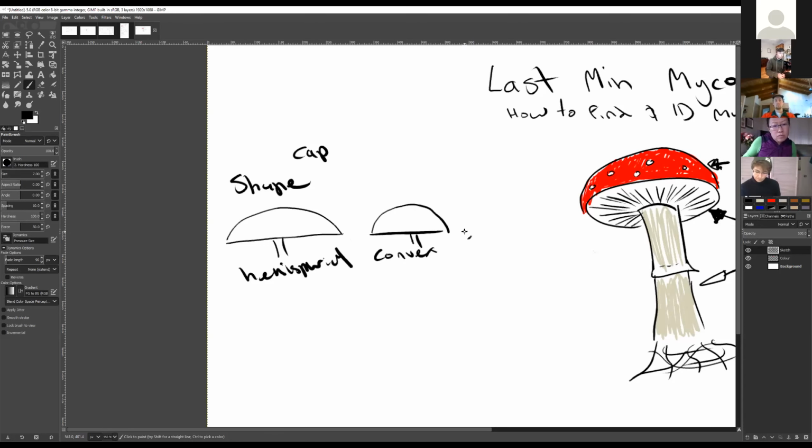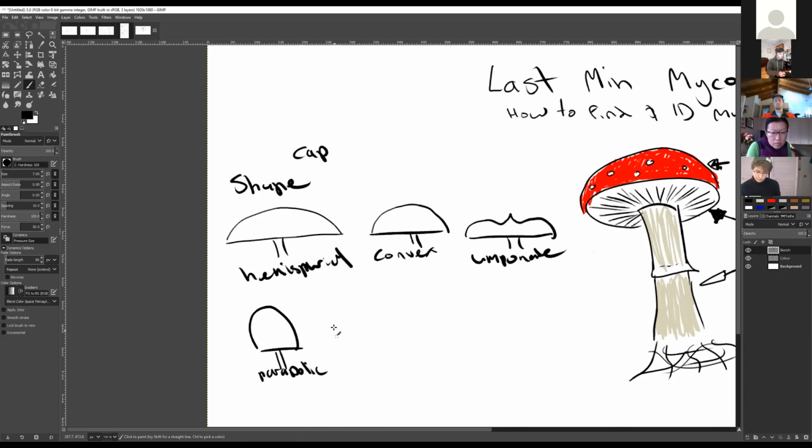You can have what's called an umbonate mushroom. So that's one with a little nipple in the middle. You can also have a parabolic. So a lot of your little tiny mushrooms have this kind of parabolic shape or a conical shape. And then you can have what's called a umbonate. So that's a kind of, I don't know, reverse nipple.